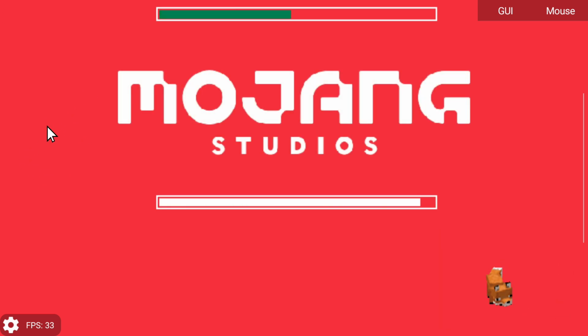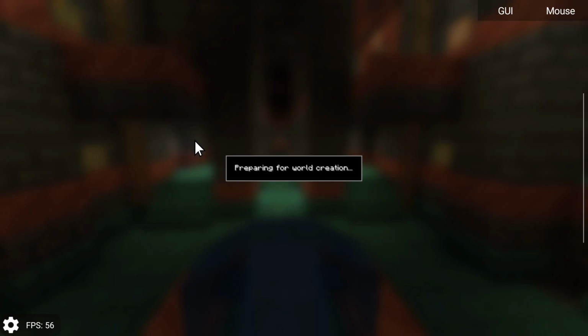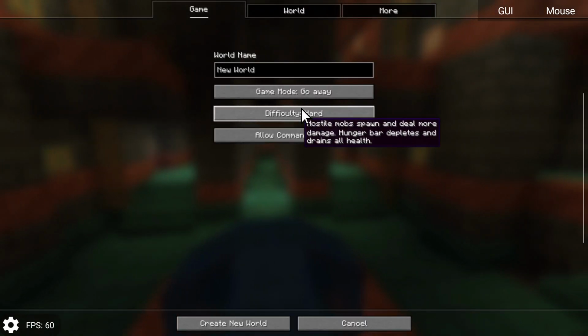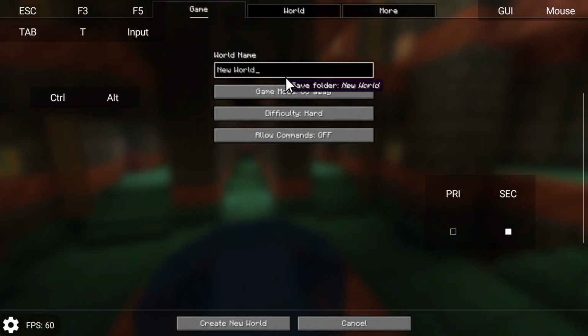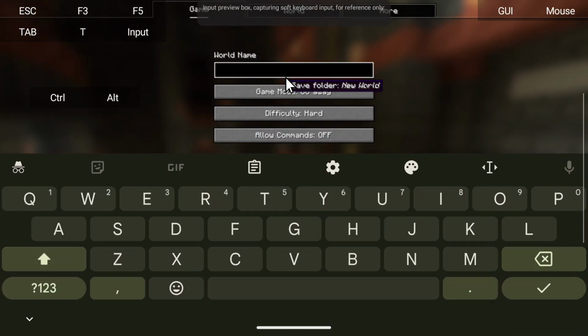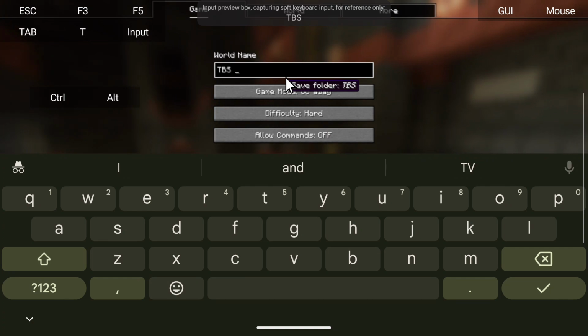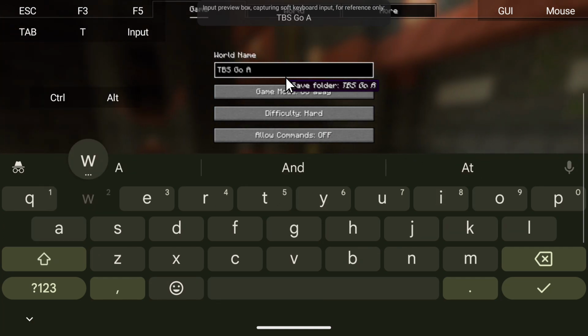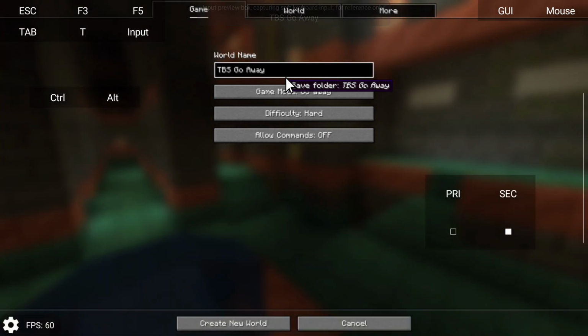Let's play the Broken Script. Let's go to single player, and we are going to go on hard mode, and I'm going to use my input keys and we're going to play. So we're going to name this TBS Go Away. I don't know why, that just sounded good to me.